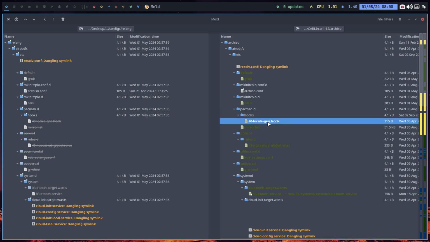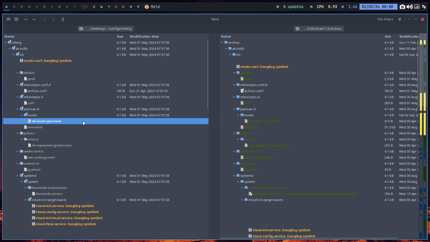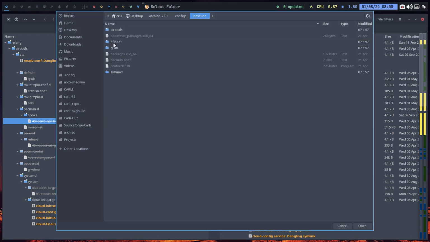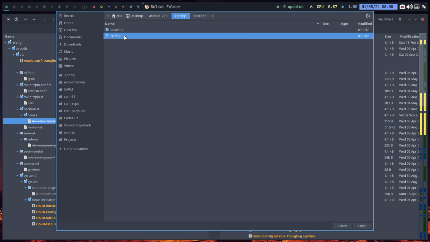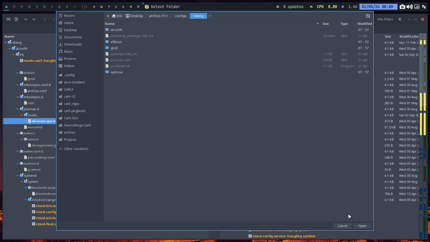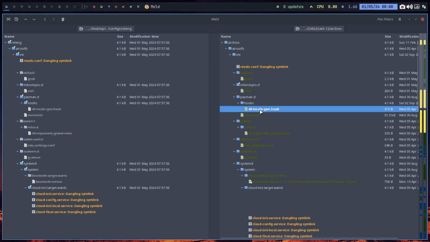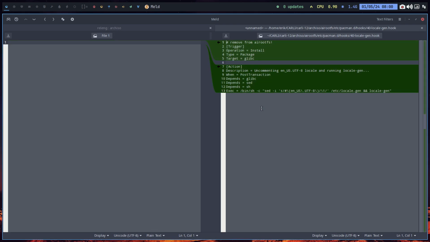40 locale gen hook. Why is that gone here? And why is that here? Let me check. I did not make a problem. No, it is. I thought maybe I was on the baseline, but it's not. I'm on relang. So everything cool. But why the hook? Locale gen hook. What does it do?